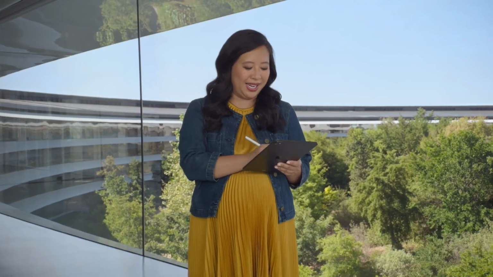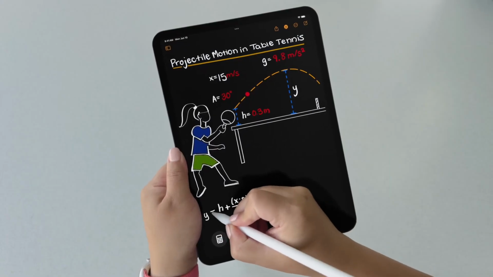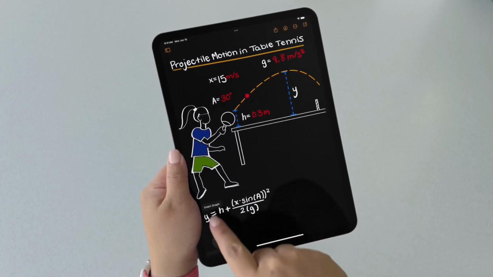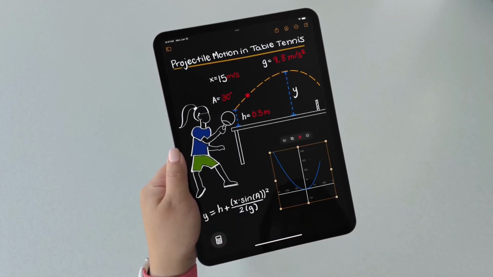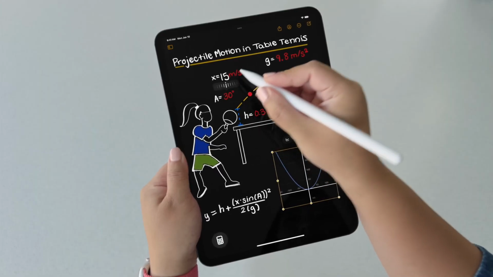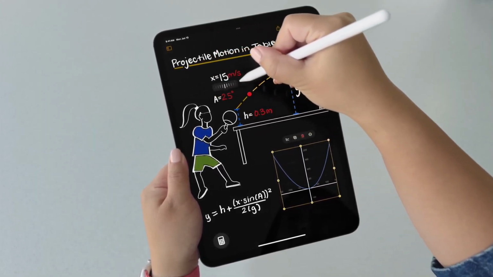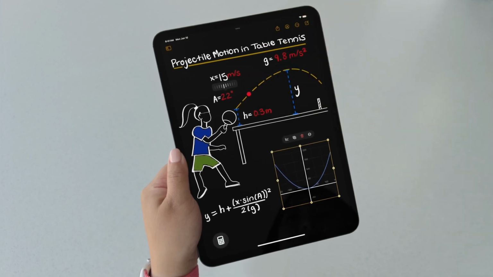I'll just put y equals in front of this equation. And now, when I tap the equals sign, I have an option to create a graph. And if I'm curious how the height will be impacted by the angle of my shot, I can hover my pencil over the angle and adjust it to see how it affects my graph in real time. It's an easy way to explore equations in math. And that's just a quick look at math notes in Calculator.